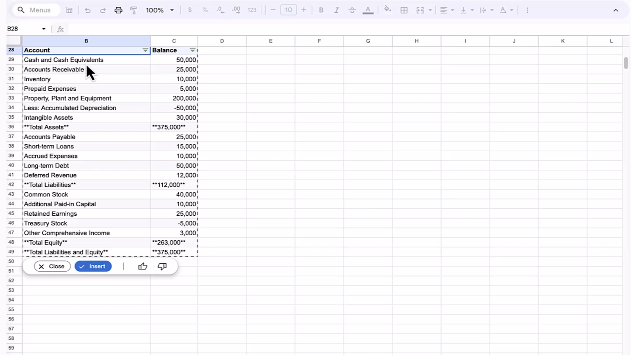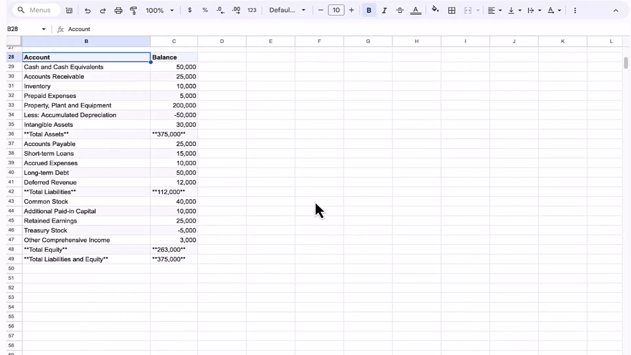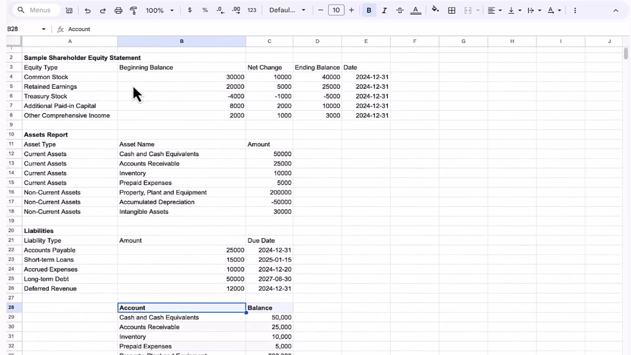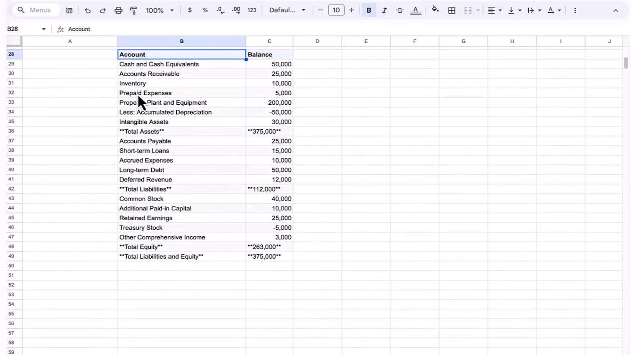It has all this information over here: cash and cash equivalents, account receivable, and all the assets information, the liabilities information, and the shareholder equity information. And this is our balance sheet created. Now it also shows you the details over here, and it gives us an option to insert this information in the sheet or close it, that is, discarding it. So we select insert, and you can see that the base input information is over here, and it has created the balance sheet.